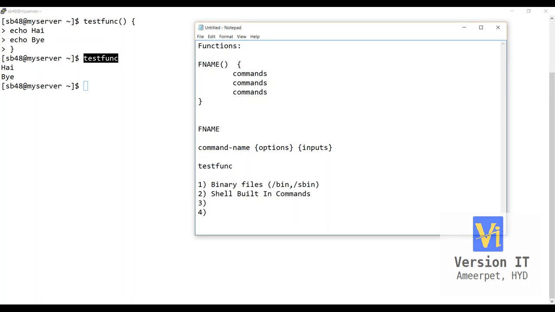We already saw shell built-in commands like the dot command and the history command I showed you. Those are shell built-in commands. After that you have functions, and the final one is alias. These are the 4 types of commands: binary files, shell built-in commands, functions, and alias.